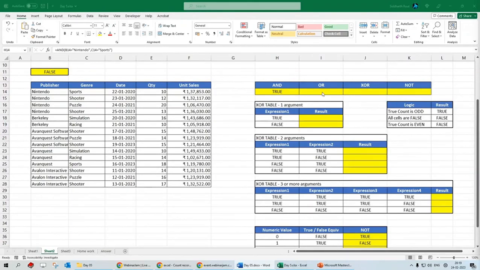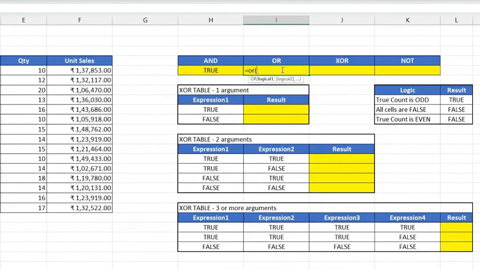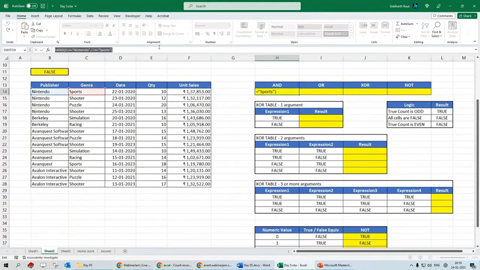Similarly, you can try OR. When you type equal to OR and start bracket, again the syntax is logical1, logical2. Let me copy the entire formula and paste it here, and then change the first one to OR. So what happens in OR? Excel checks whether this condition is true or this condition is true. Even if one condition is true, the OR function will return true. Unlike AND, where all the conditions you specify had to be true, and even if one condition is false, AND will return false. That is not true for OR. So if I change this to, let's say, SID, I'll still get true because B14 is equal to Nintendo, and that condition is true.